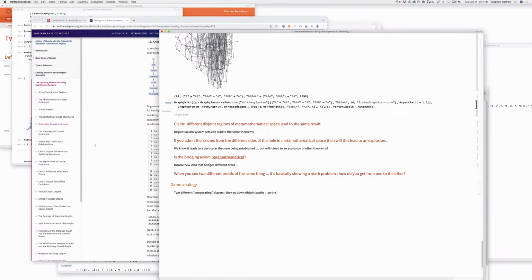So they don't understand each other's strategies. That's right. And therefore, it's hard for them to cooperate if they don't understand each other's strategies. Whereas if they do understand each other's strategies, they can kind of back each other up. But if they've gone down disjoint paths, I mean, if the paths are continuously deformable, then they can kind of back each other up.